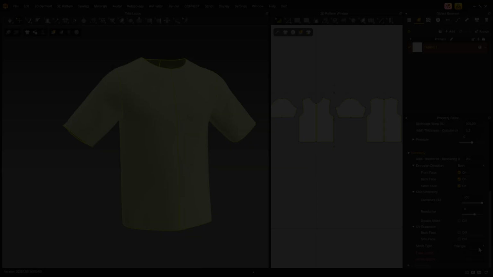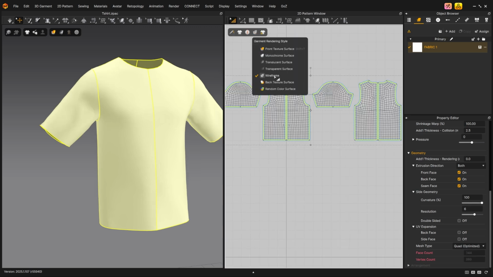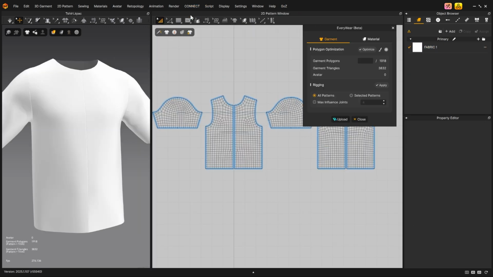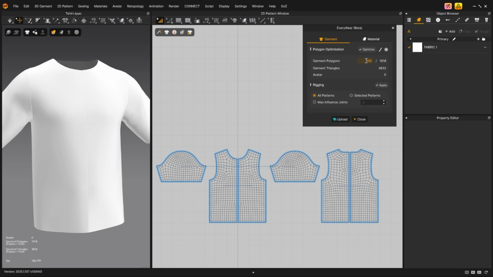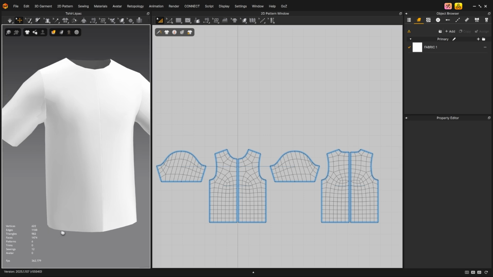Pattern meshes can be converted to quad optimized. You can use the Everywhere feature to optimize the poly count. Type in a number you want as a target for the garment and click the Optimize button. The mesh is updated, and you can see the new poly count number next to the garment in the statistics at the bottom left corner.